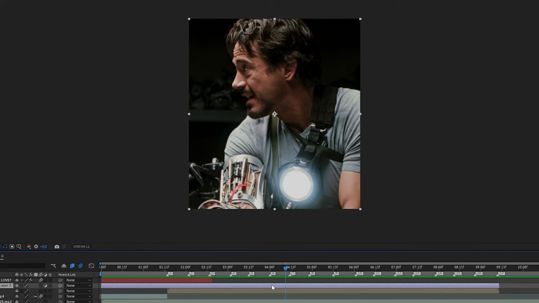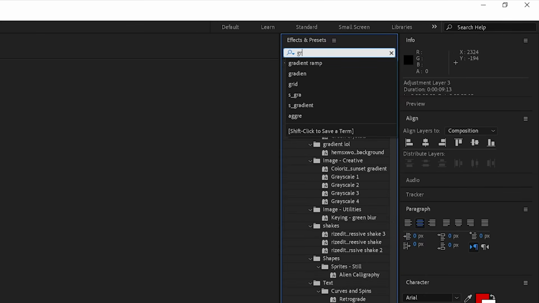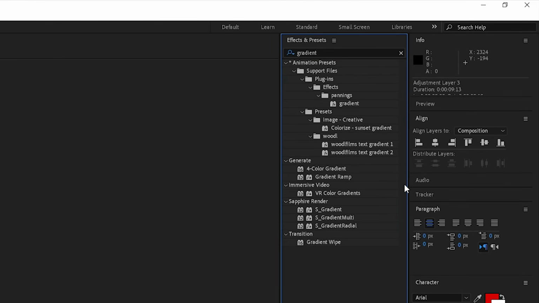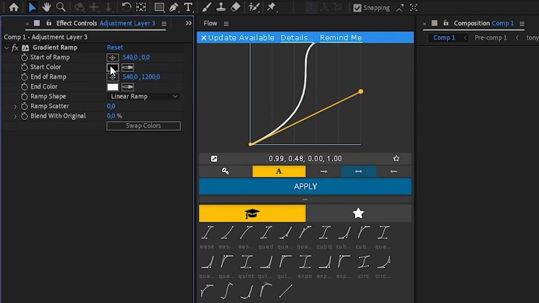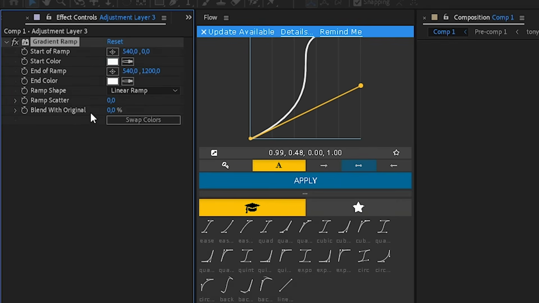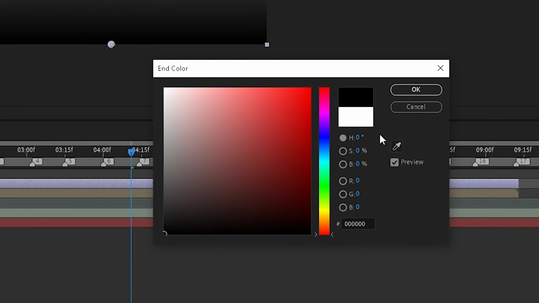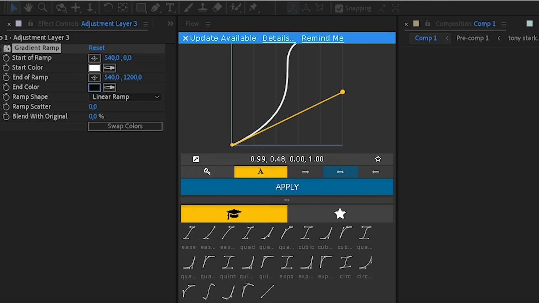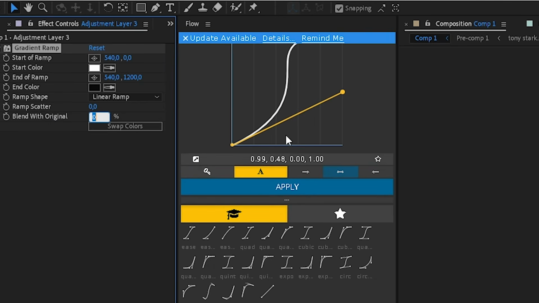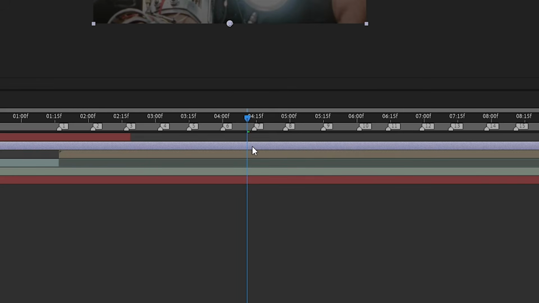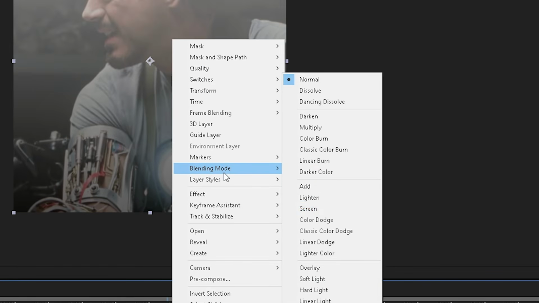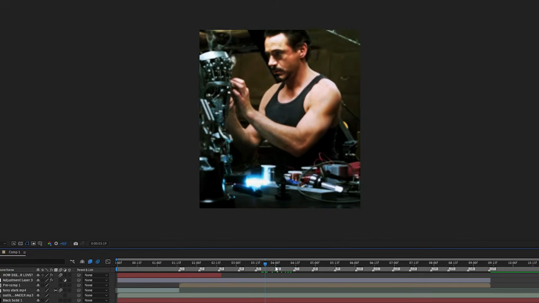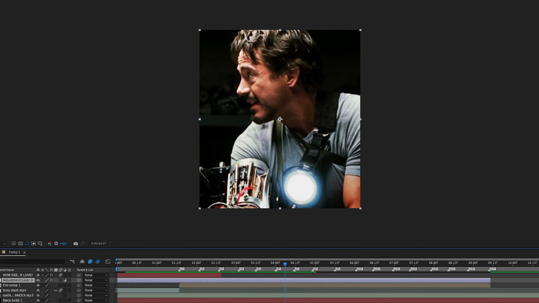Onto the first adjustment layer, we will do a gradient ramp. Okay, so just search for gradient ramp. Where is it? This one? And this looks pretty confusing, I know, but just put the first color to white and the second color to black, or like gray, something like this. Dark gray, and change the blend with original to 30%, and then right click, then blending mode and overlay. And as you can see, if we turn this off, we already have a little bit of coloring here. It makes it brighter.